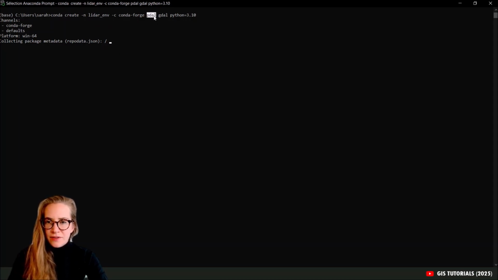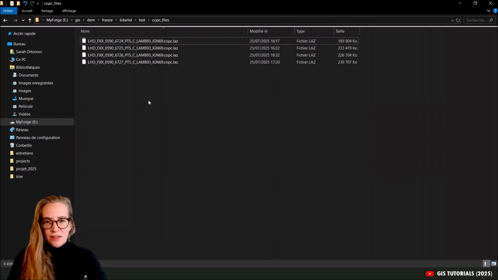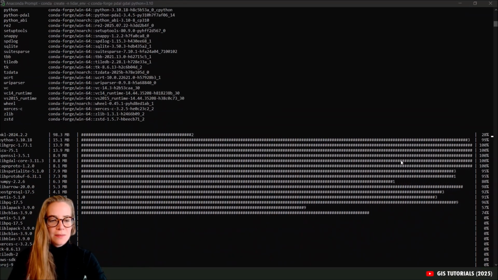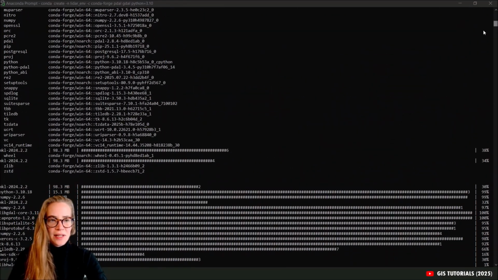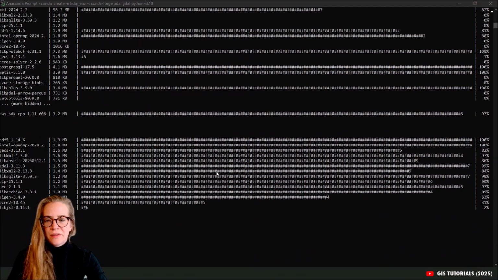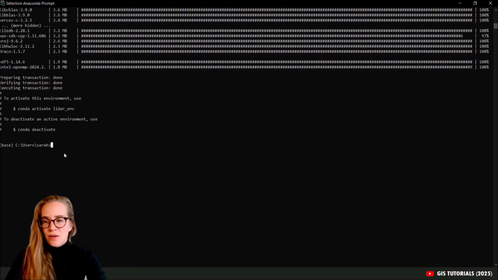Within this new environment you will have the PDAL and the GDAL modules, so this will allow you to convert all of your COPC.LAZ points into a GeoTIFF. You will see all of the libraries being imported, so don't worry, it can take a while. But after that you will have your new environment deployed. After that you will have to activate your environment. Basically you just have to write this.